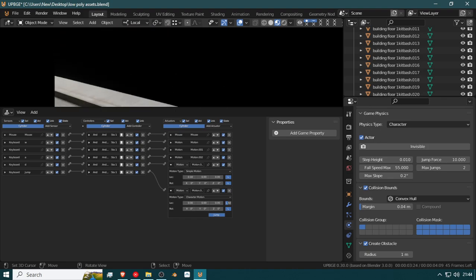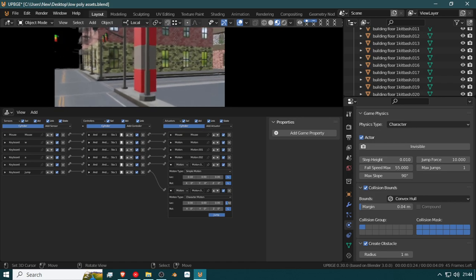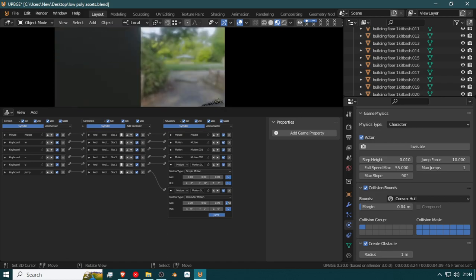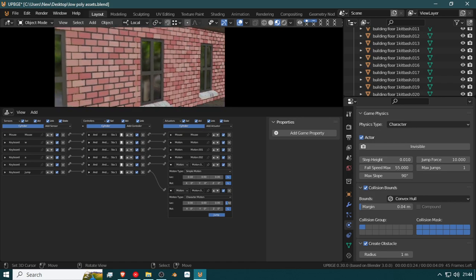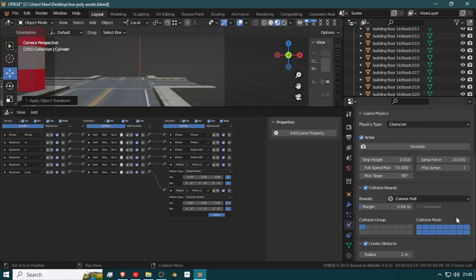Oh, I can go through the wall as well. Okay, so I think the modern has come up. Max jumps. Okay, I'm just gonna bring this down to 1 again. Max slope. Let's try the max slope a little bit. Let's try 90. See what happens. I just wanna see what happens. It's automatically clipping into it. It's not doing the clips right.